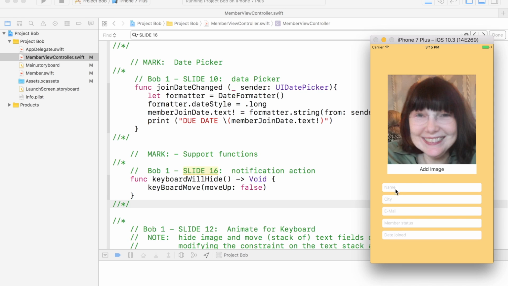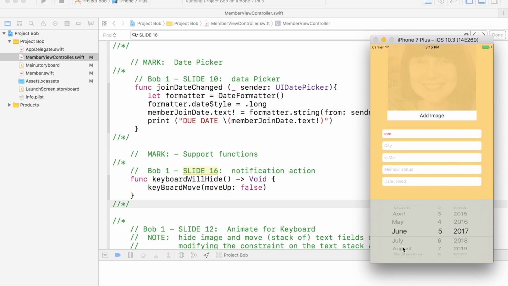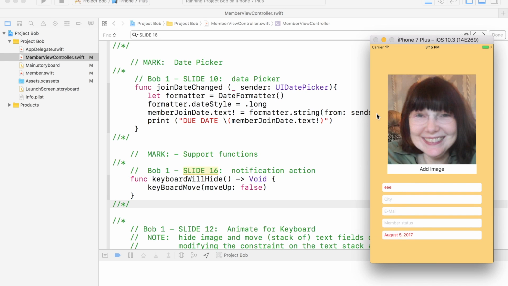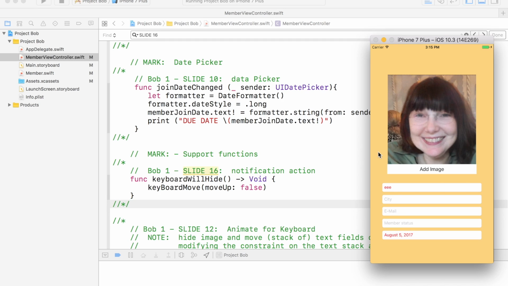So now we have, remember we had, we'll just put in something in here. And we'll put something into the date joined, we'll put August. And now we'll tap out here. And now you'll see that when we tap anywhere, so we can go anywhere. And now if we tap here, it'll restore it. So now we're using notifications to bring things back into order.